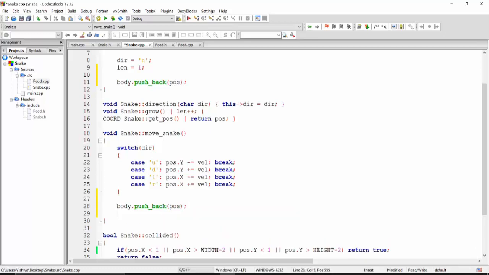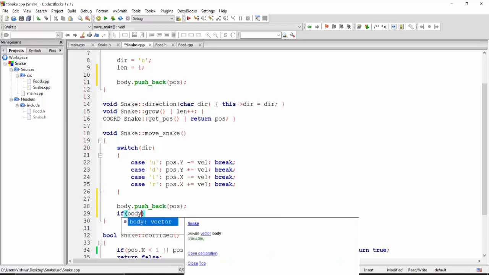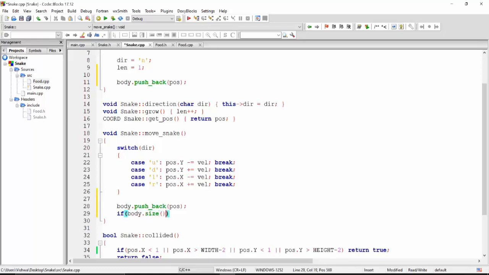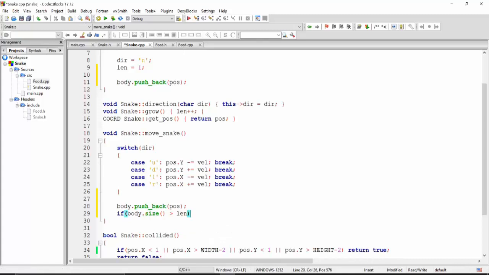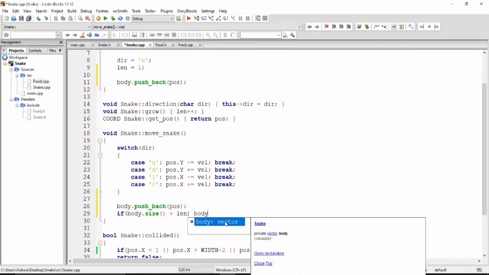And now what we'll do is, if the body size is greater than the length of the snake. What is the length of the snake? That is the thing we are growing when the snake is actually eating a food, right? So that is the thing we are manipulating over here. So this length integer, if the body size, which is basically the number of elements in the vector, is greater than the length, then you just take out the element from the body.